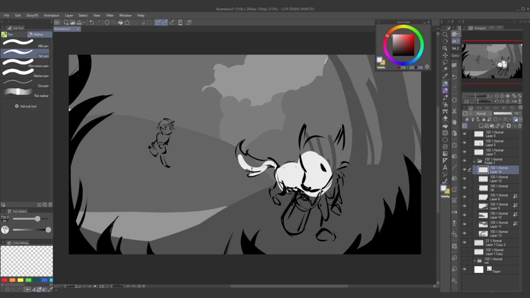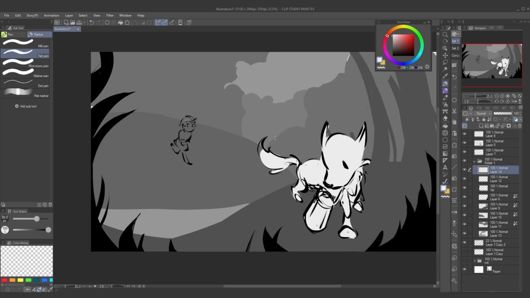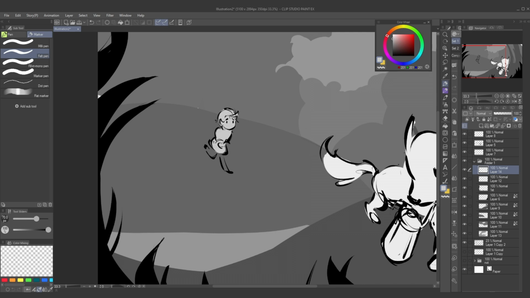After that, I continued refining the values and making sure that the main focal points, the characters, were among the brightest elements in the scene because they are the most important part of the story.